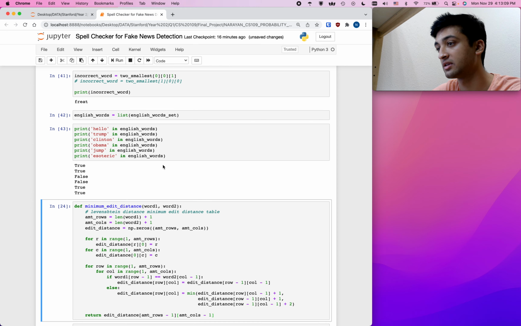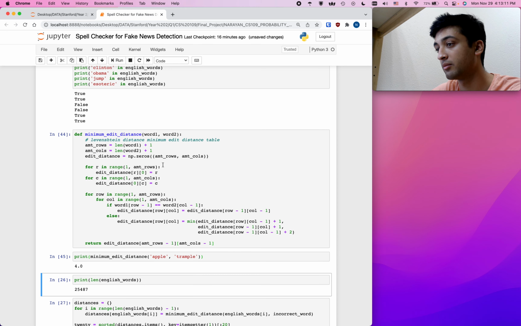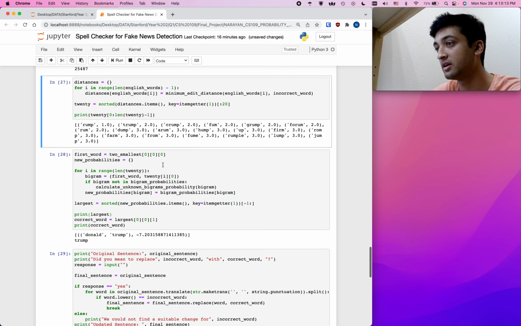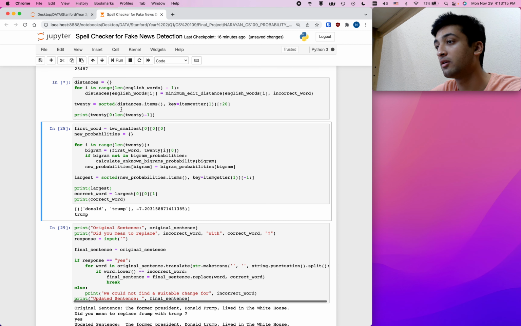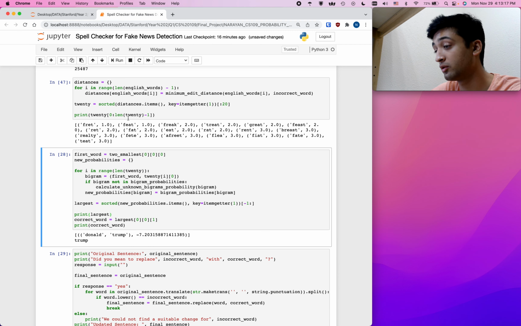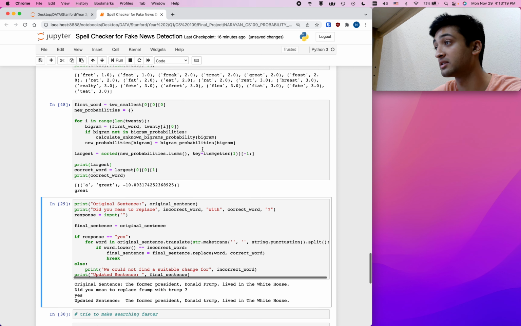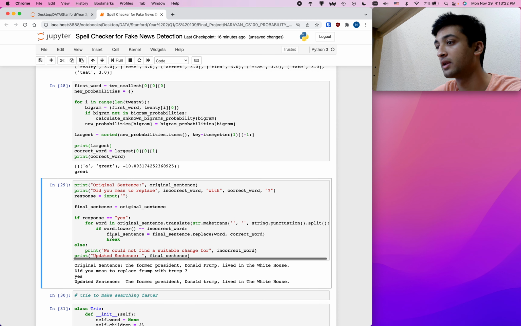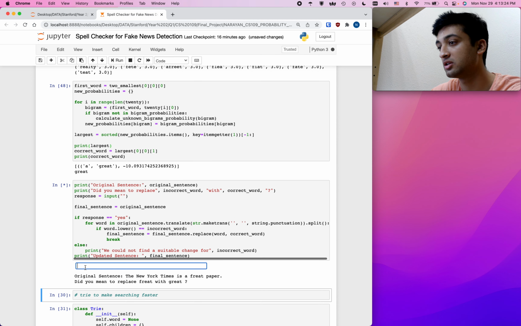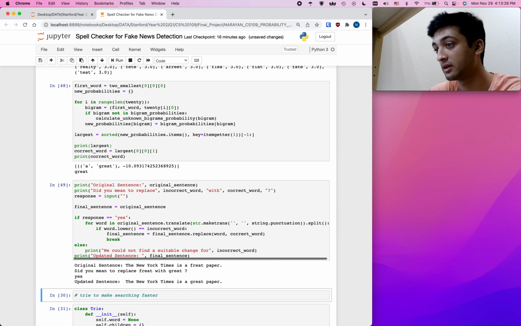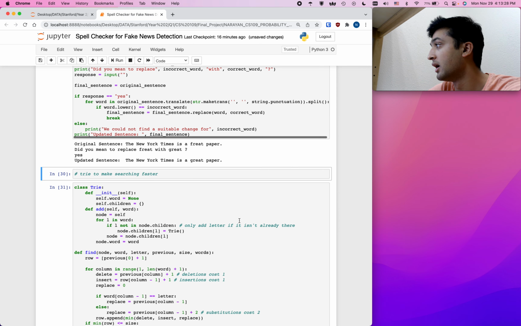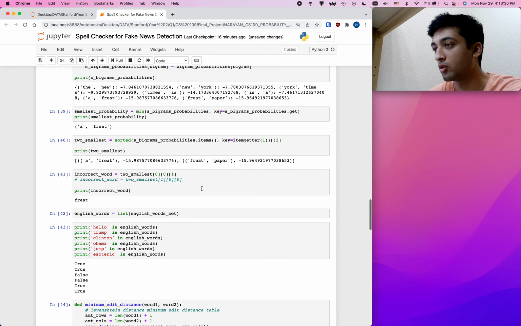Okay, we can just run through this again. This isn't going to change. Get our minimum edit distances exactly as desired. Okay, so right here we're going to get the closest words to it, and then we're going to get great. Great is going to be returned as our correct word. So we can run this just for interaction. Do I mean to replace freight with great? Yes, as desired.